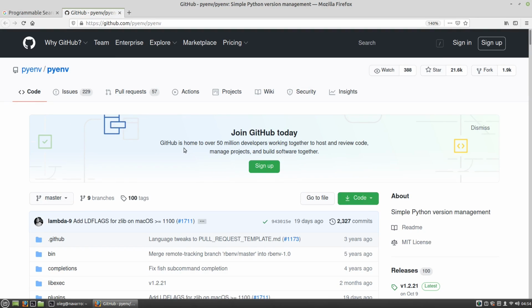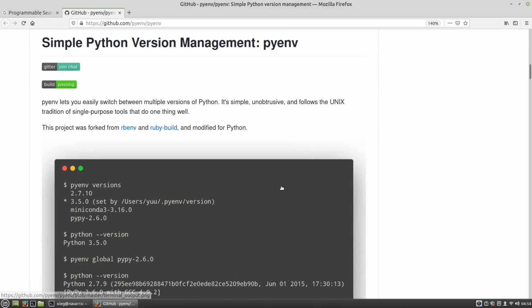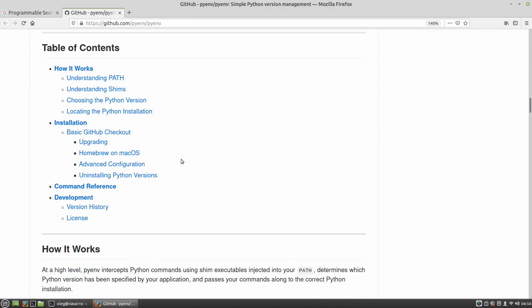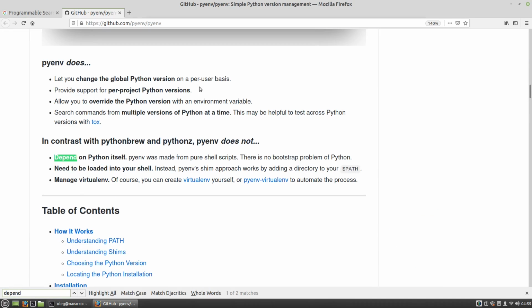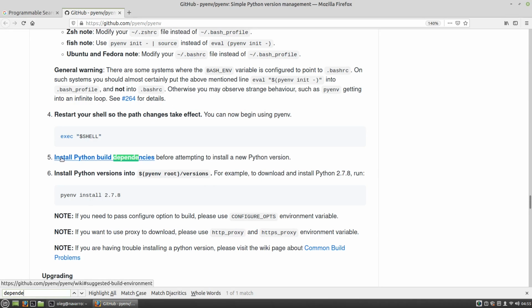It's a very convenient and absolutely safe tool. How it works, you can read here, in the How it works section. But now I want to find a list of dependencies that my system will use to compile Python. So let's find it. Ctrl F. Install Python build dependencies.